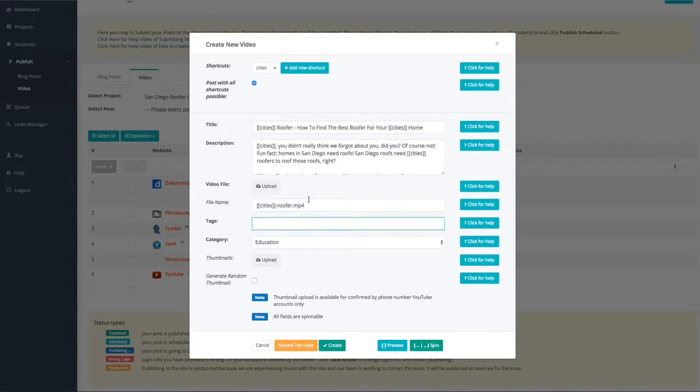Tags, same thing. So you want to put cities and then roofer, and roofer cities. And then maybe roofing cities, and cities roofer. Okay. And now we can upload our video file.